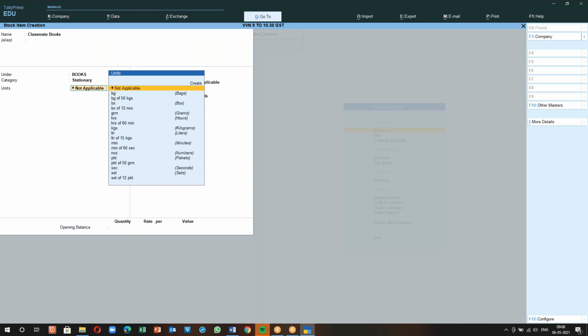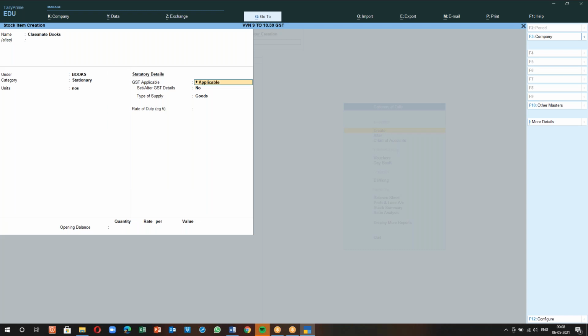These books we can consider as numbers. We can also put it as set, a set of 12 numbers, a set of 50 numbers, something like this. But normally I'll just put it as numbers itself, NOS. Next, GST applicable. Yes, it is applicable. Set all the GST details. Yes, right. These were the things we were doing.